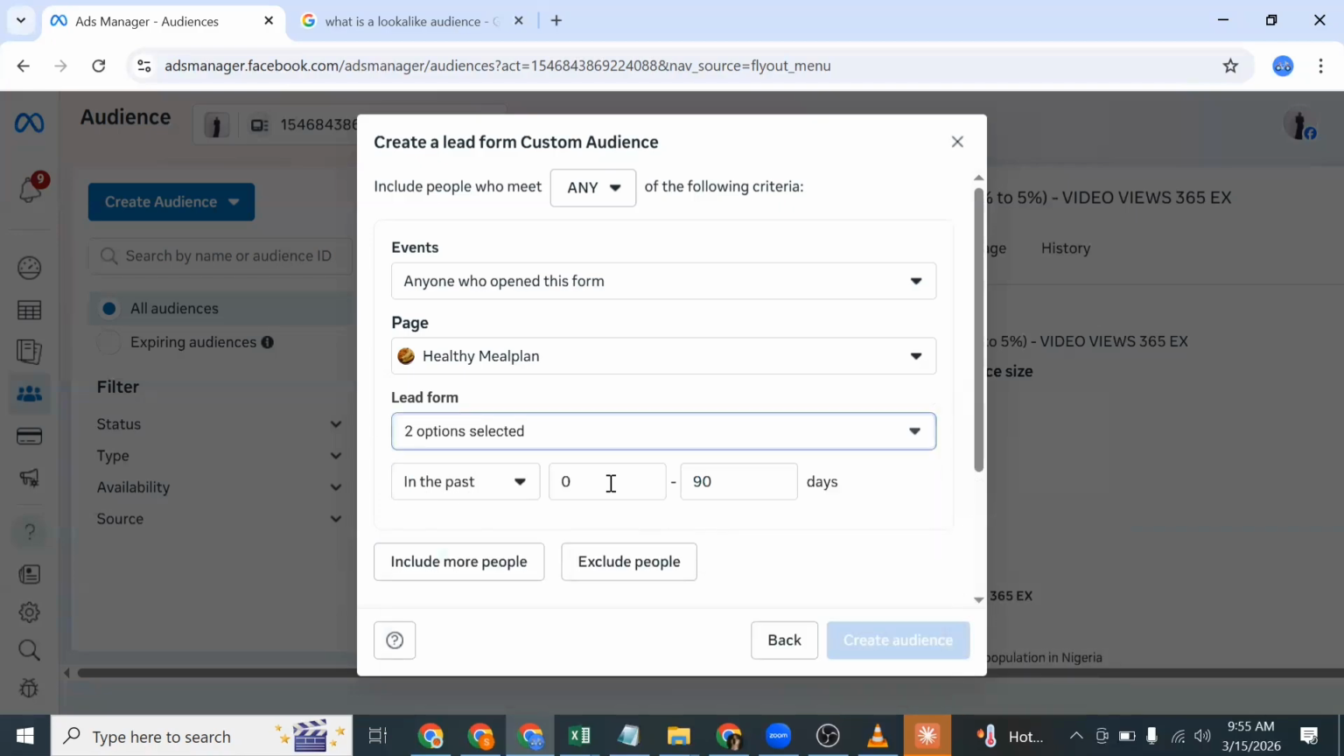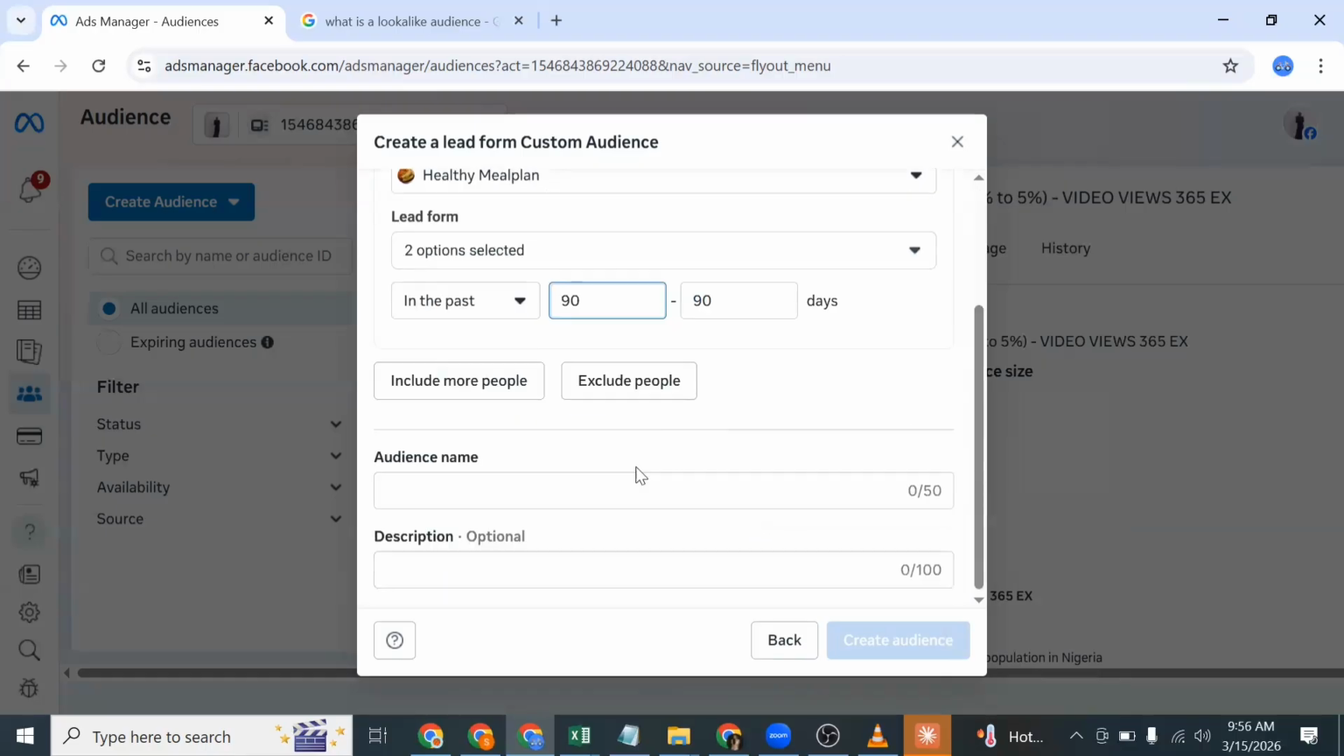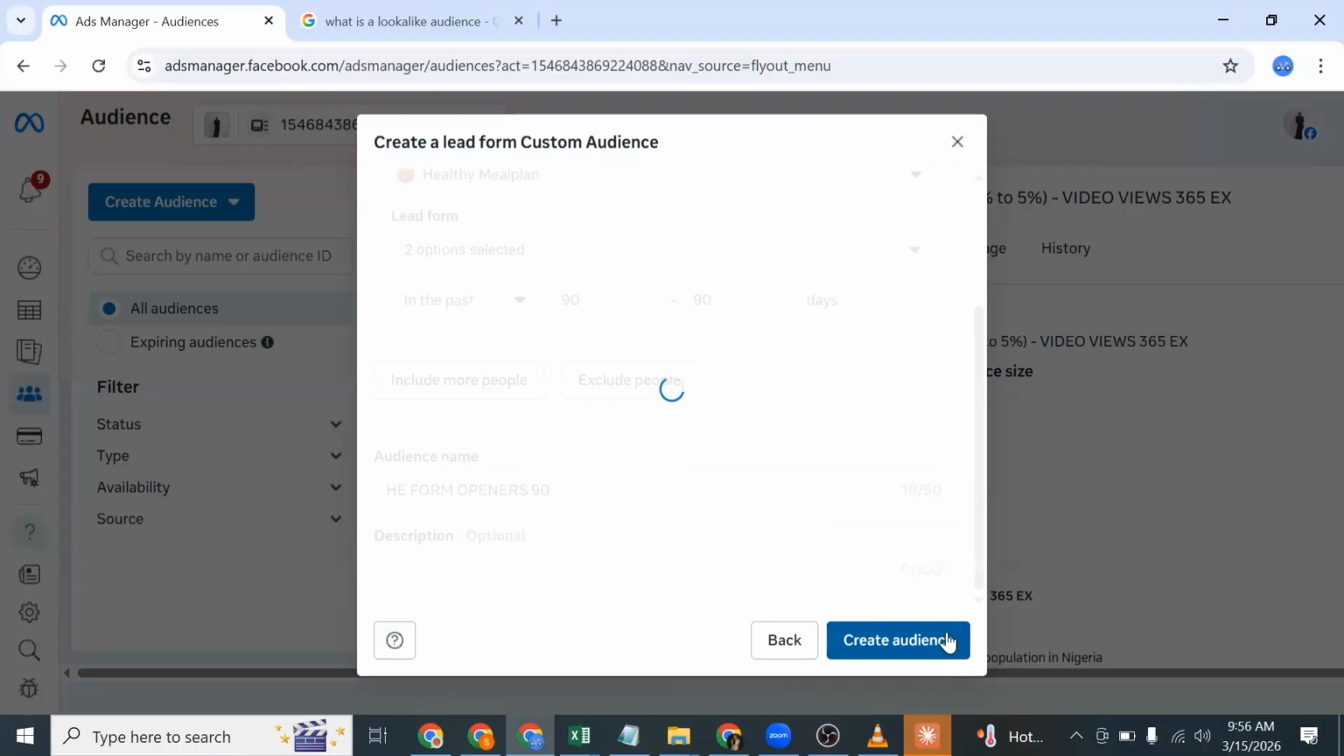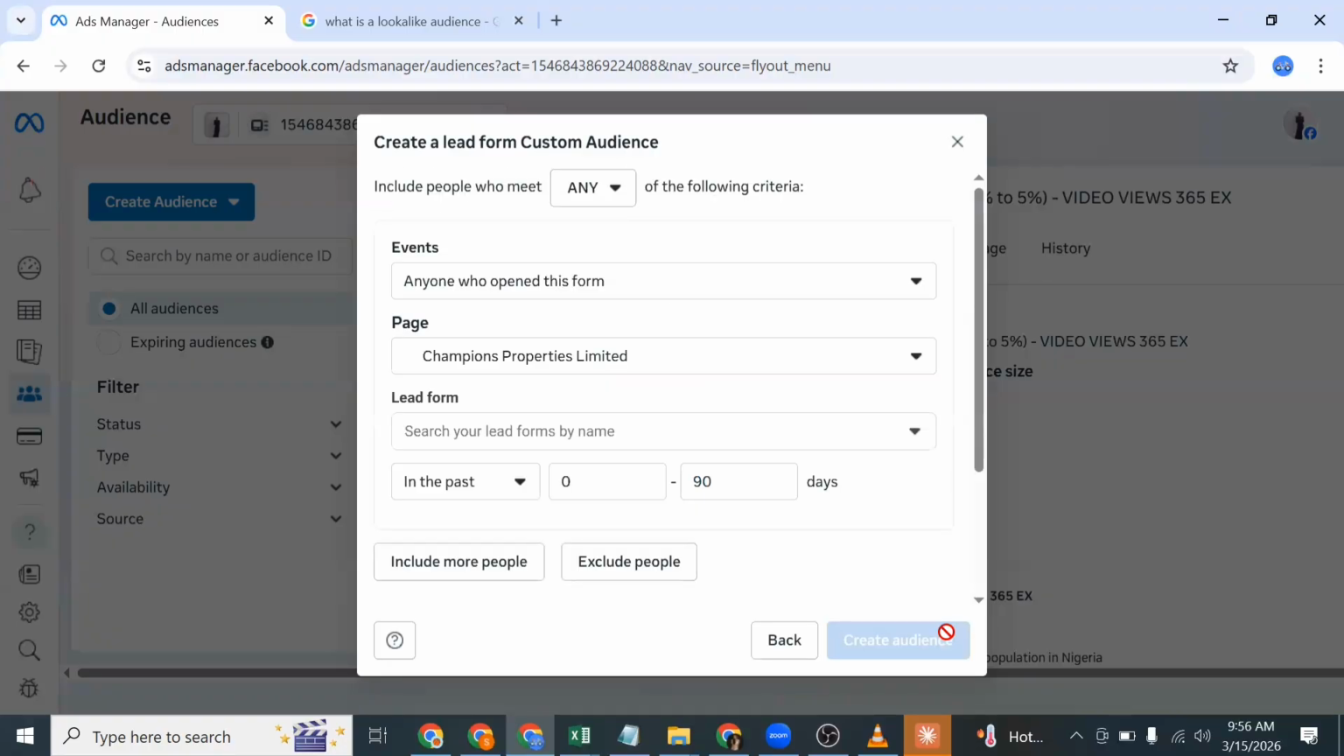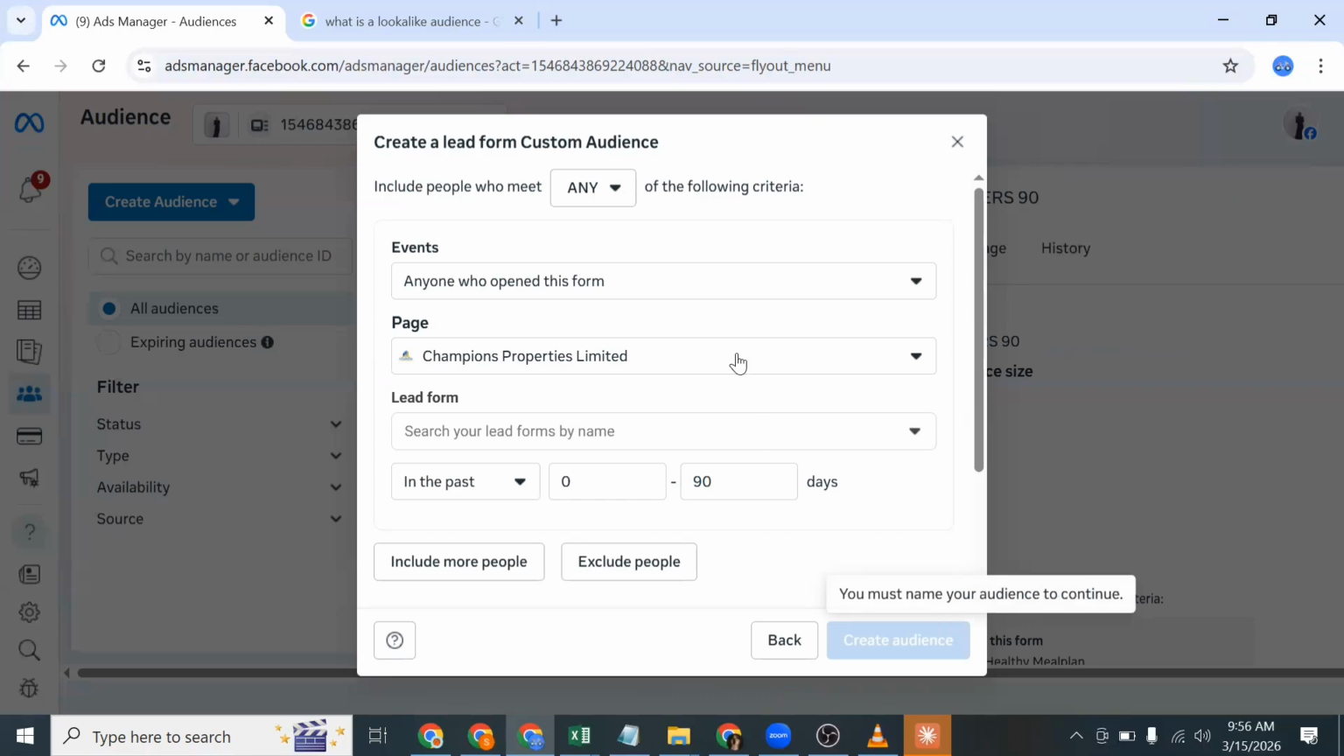And in the past what? 90 days. For instant form, they allow just 90 days. Okay, they allow just 90 days. Audience name, I'm going to say HE form openers 90. When I do that, I'm clicking create audience. The moment I create audience, they're asking me to create the lookalike again. So please understand that lookalike audience comes immediately with audience.